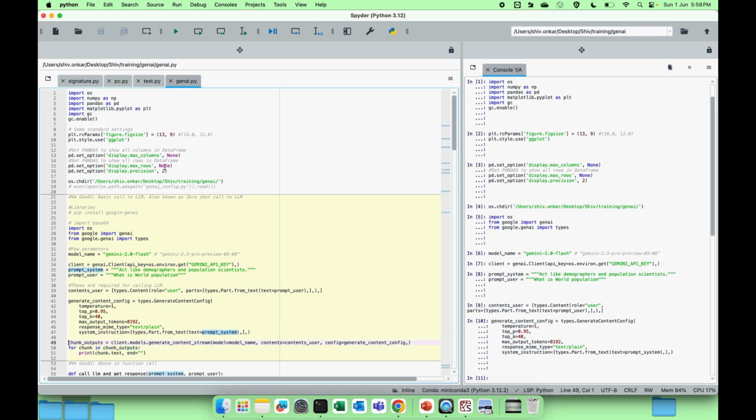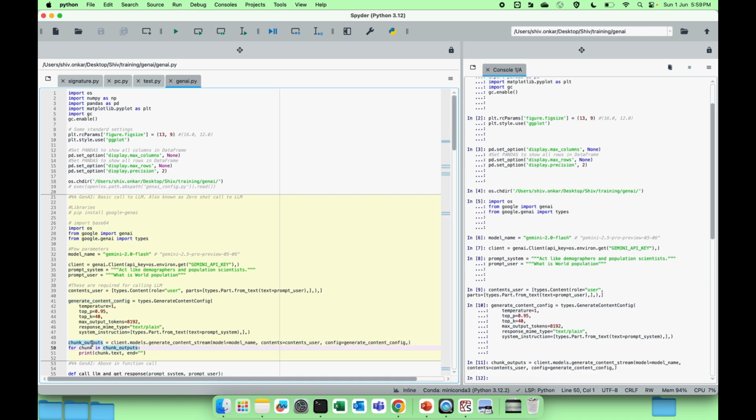Now in line number 49, I'm going to call the Gemini cloud. Here they are taking three parameters: the model name, the content user, which we have generated over here, and some configuration which we have generated over here. So line 14 I am running. Since it is a stream, when you call it you will get the output byte by byte, chunk by chunk. So I'm going to run lines number 50 and 51 in one go.